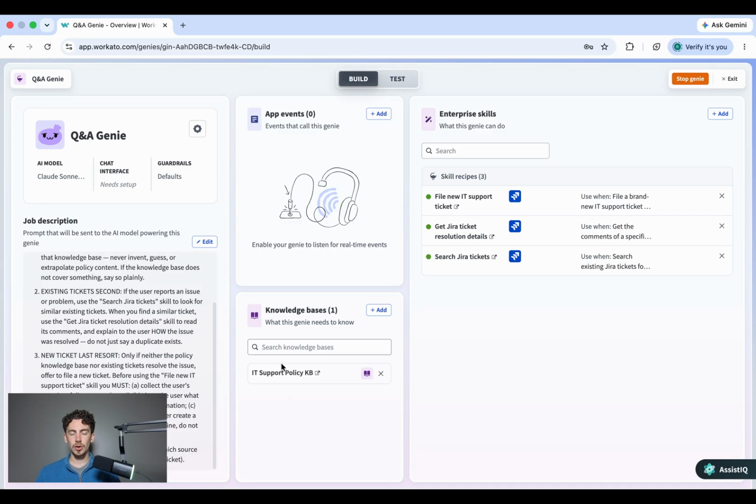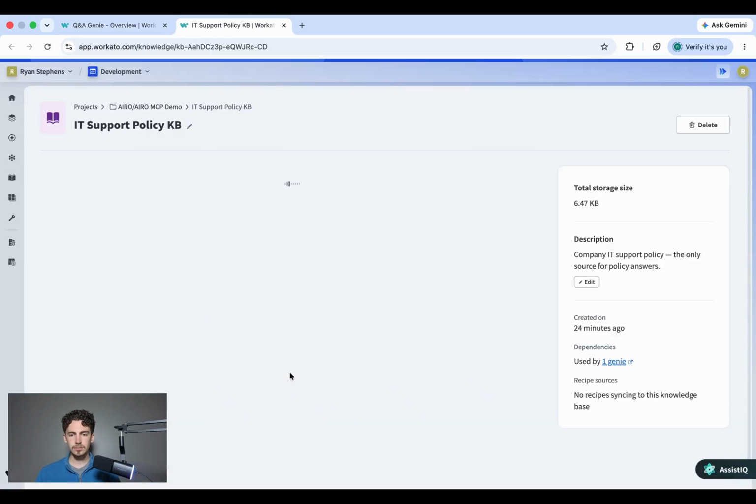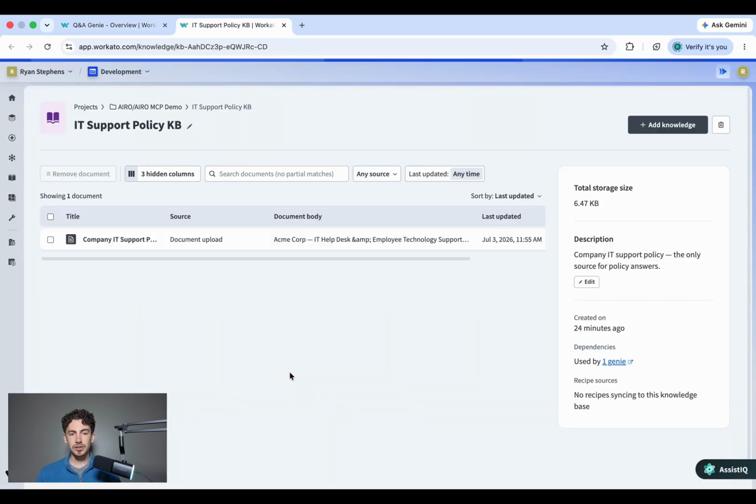The knowledge base holds one document, the IT policy. Upload it through the pre-signed link during the build and ingest it. The description Claude gives it states its role, the only source for policy answers. When the Genie cites policy, this is the entire corpus behind it.